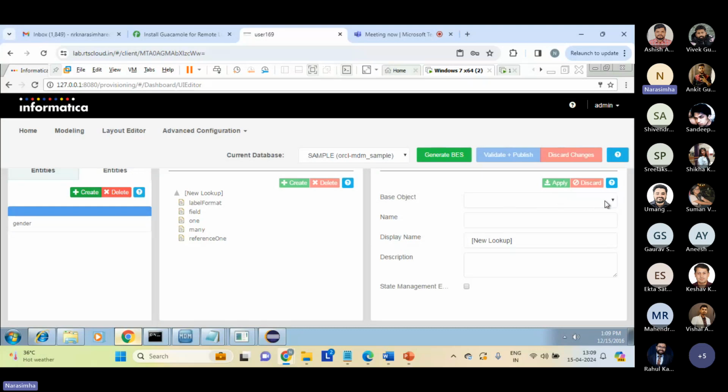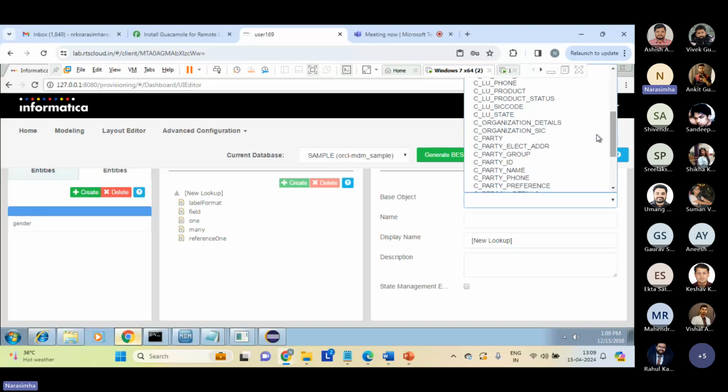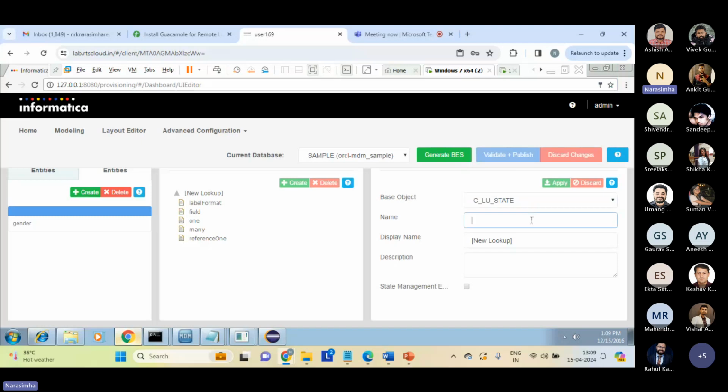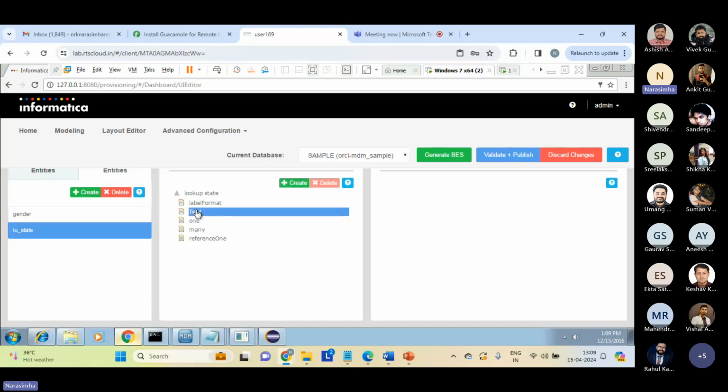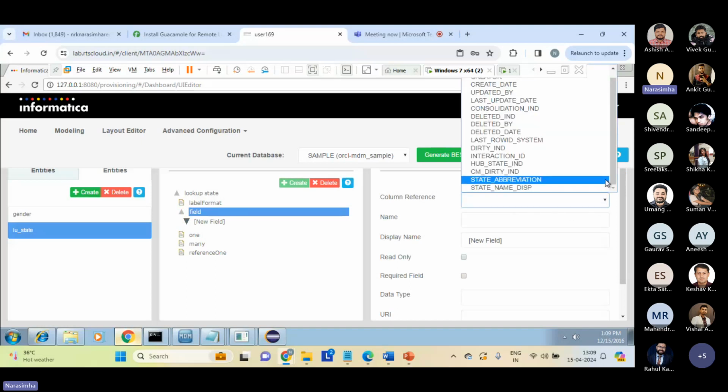Then on the right side, we can see multiple. For example, I think I've used gender. Let me use state. I'll use state. So that's it. And the statement, if you want, you can enable it, or else no. Similarly, we can have fields here also. Create lookup fields. Field example, state code.